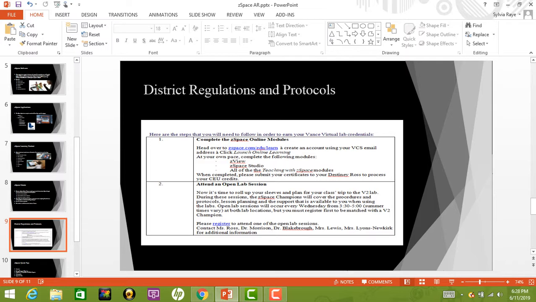You click Launch on the online learning. And at your own pace, you complete the following modules, which is the zView, the zSpace Studio, and all of the Teaching with zSpace modules. When completed, you'll submit your certificate to the Instructional Technology Coordinator for your county to obtain your CEU credits. Then you would have to attend an open lab session to cover the procedures and protocols, lesson planning, and receive the support that is available to you when using the lab.